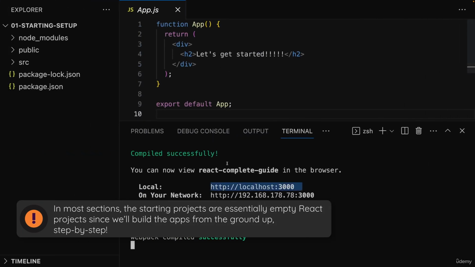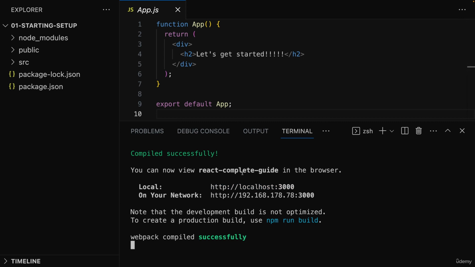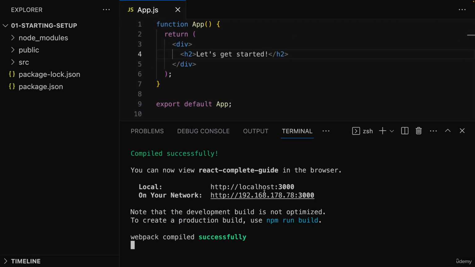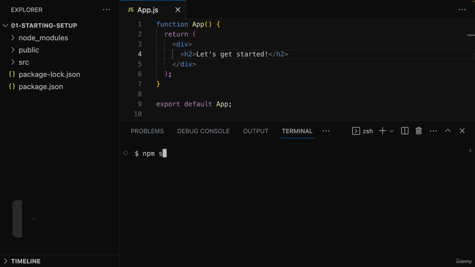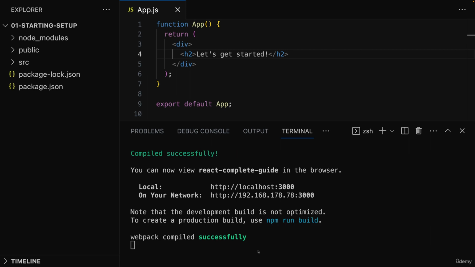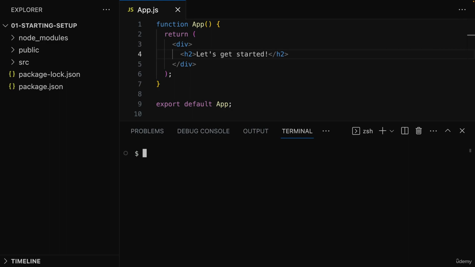Now, what's really nice about this development server is that as long as it's up and running, whenever you change anything in your code and you save that file, it will automatically update the website and reflect your changes there. So you should keep this process up and running as long as you are working on your code, and whenever you're done for the day, you can simply quit it by pressing Ctrl+C. You can then of course always restart it with npm start if you want to continue working.